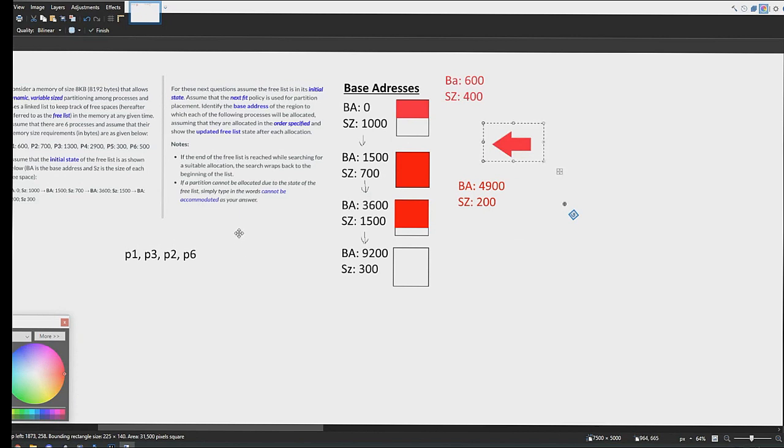Can you repeat how to use the size again? So with size, let's look at this example. We had base address 0 and size of 1000. We put a process that had size of 600 in it, so we subtracted 600 from 1000 to give us the size of 400. Okay. And 400 is just how much space is left within that page. Okay, got it.